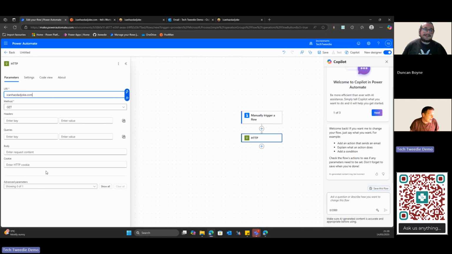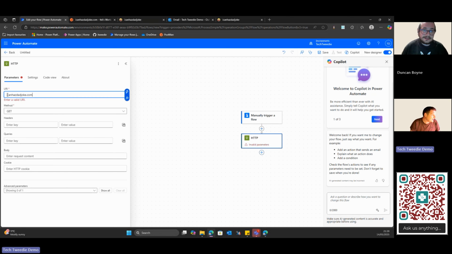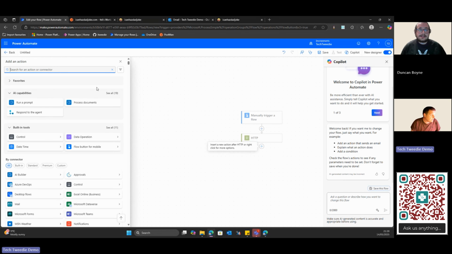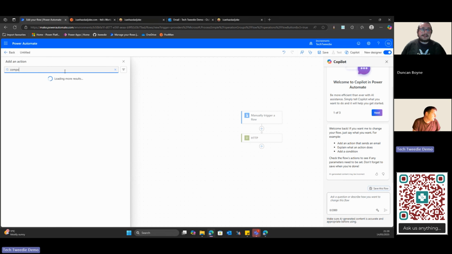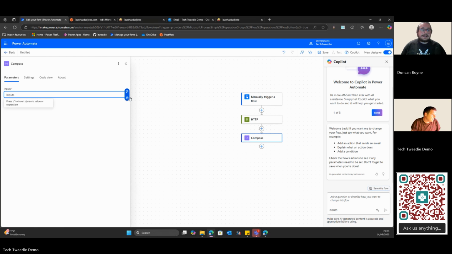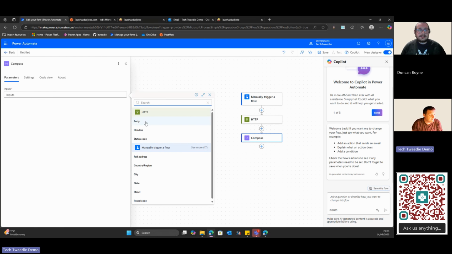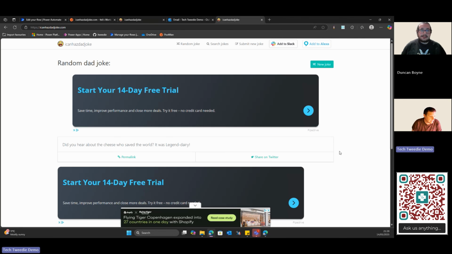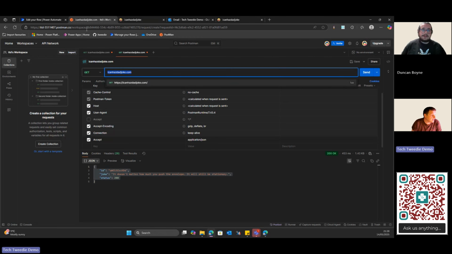So if I do that without headers, and I want to see my response. So I'm invalid. Okay, it wants HTTPS://. What I'm going to do is put a compose in so I can see what it's done. And the object I'm going to select is the body. And the body is this thing here, this thing I get back. Or inside of Postman, it was this thing here.